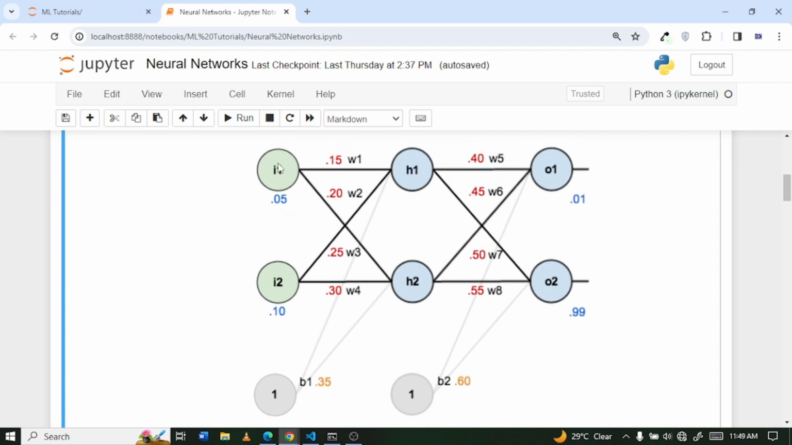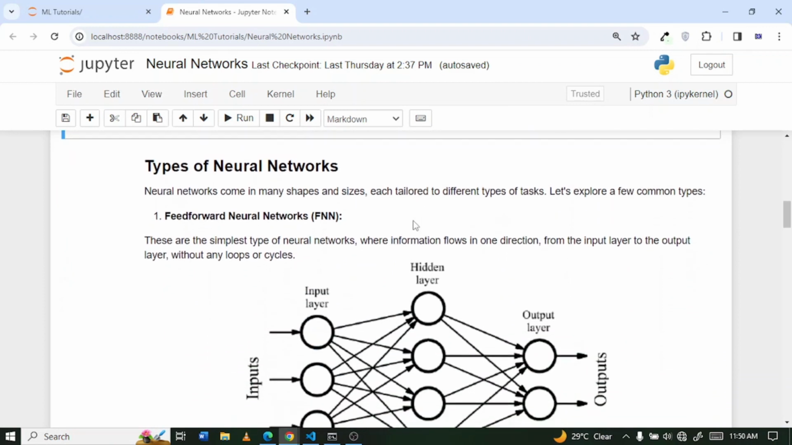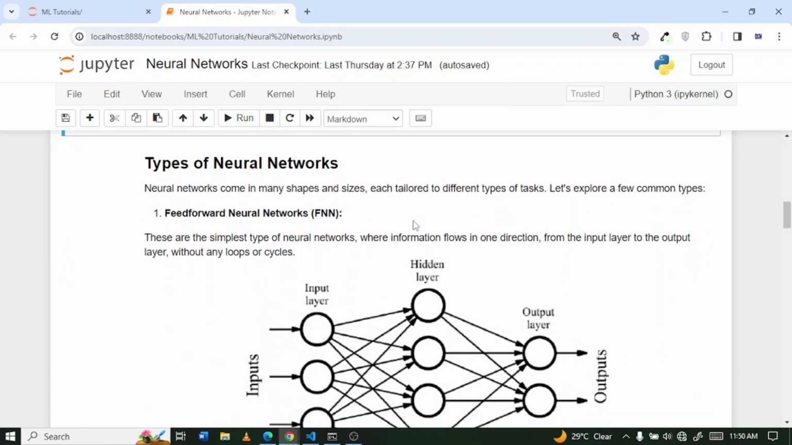As you can see, each previous node is connected to all the next nodes, right? Now I would like us to move on to the types of neural networks we have. The first one I would like us to talk about is the feed forward neural network. It is the simplest neural network, where the information flows in just one direction.